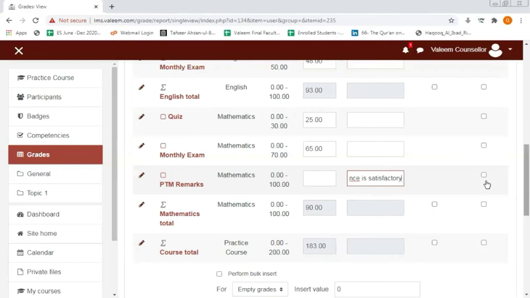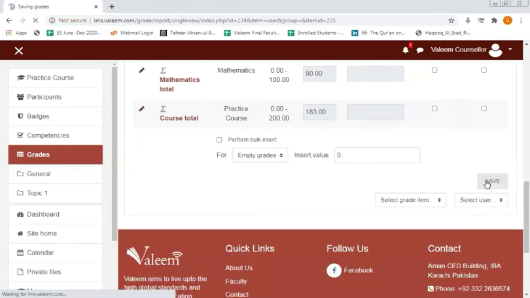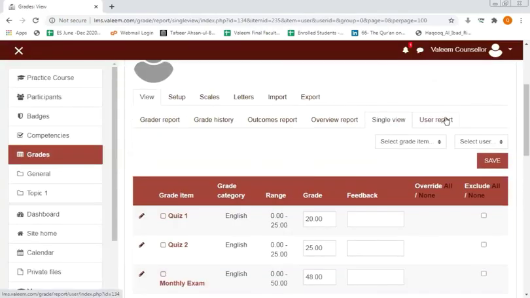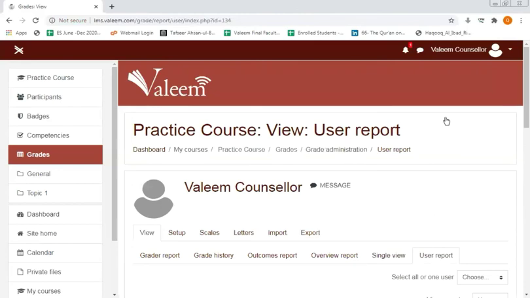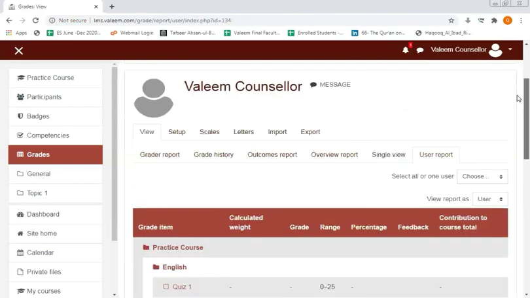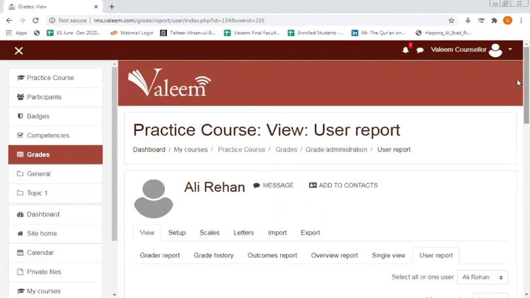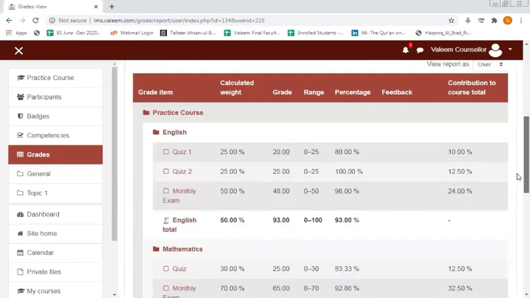I have written a brief remark, but you can add as many details as you want. Continuing and then again viewing it as a student. Selecting the name of the student, and this is how it will appear to the student.